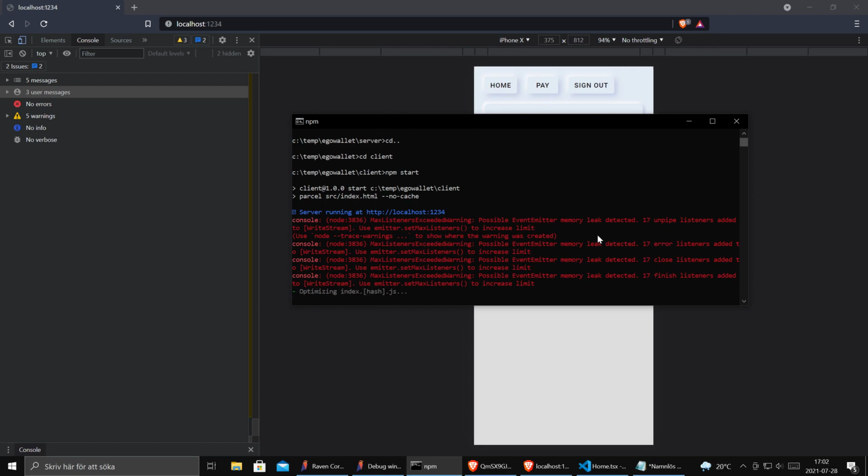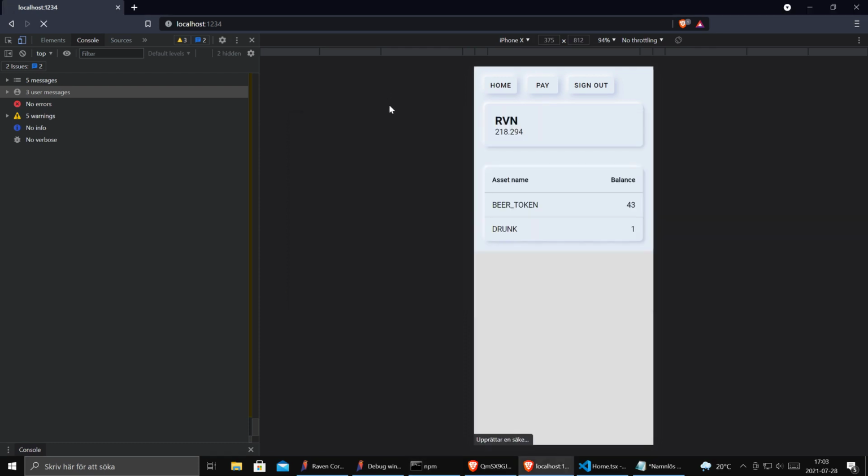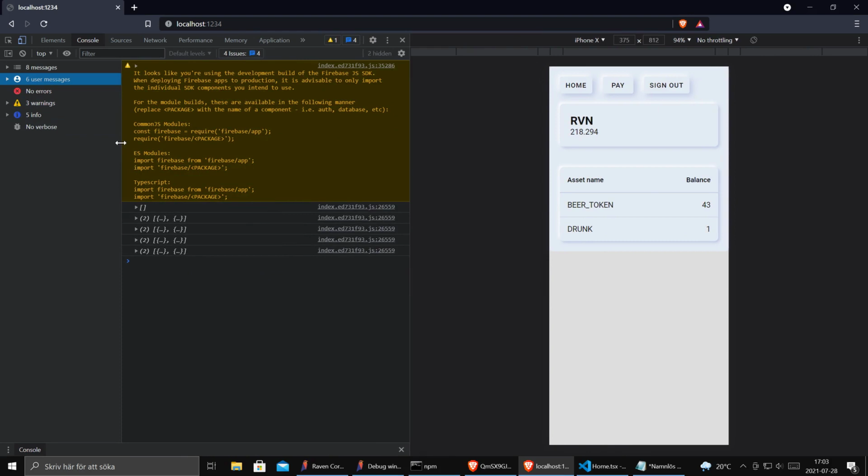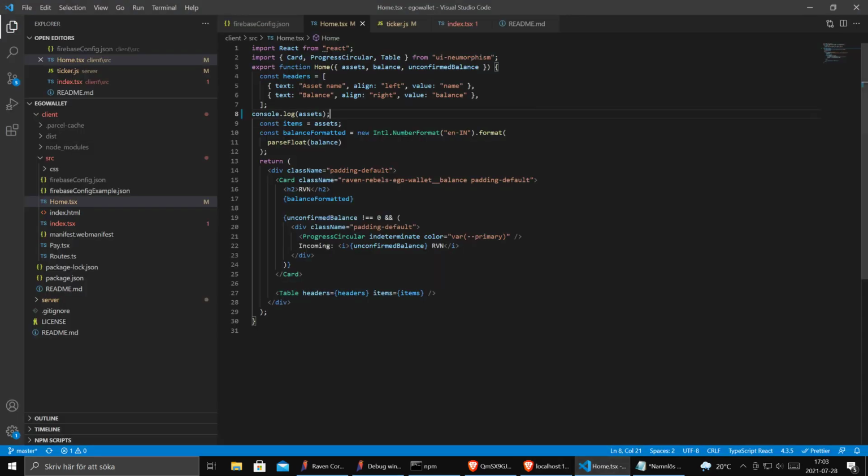It's starting up. There we go. We can reload the page. And here we see that we console log out the data we have about assets. And it has an IPFS hash. Balance is 1, name is drunk, and IPFS hash. So now we want this. It shouldn't be a text, drunk. It should be, in this case, a link, so we can open up the IPFS data.